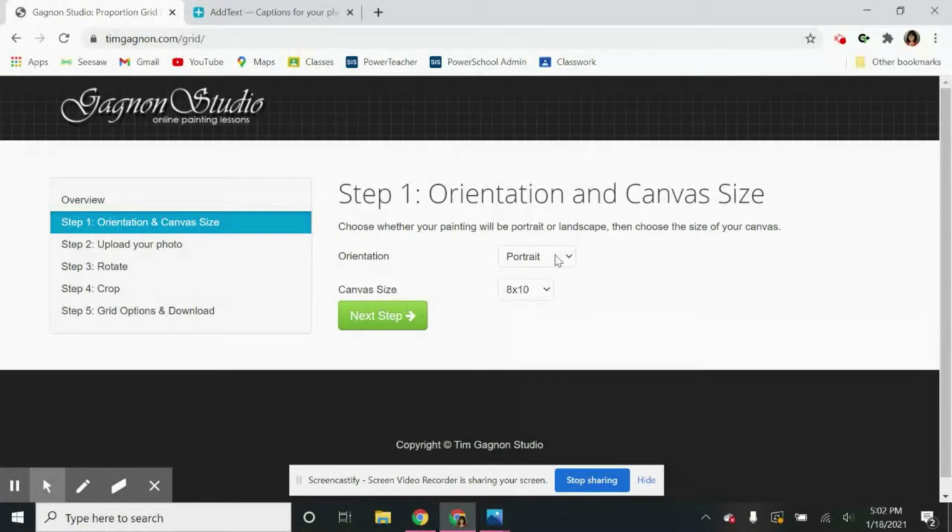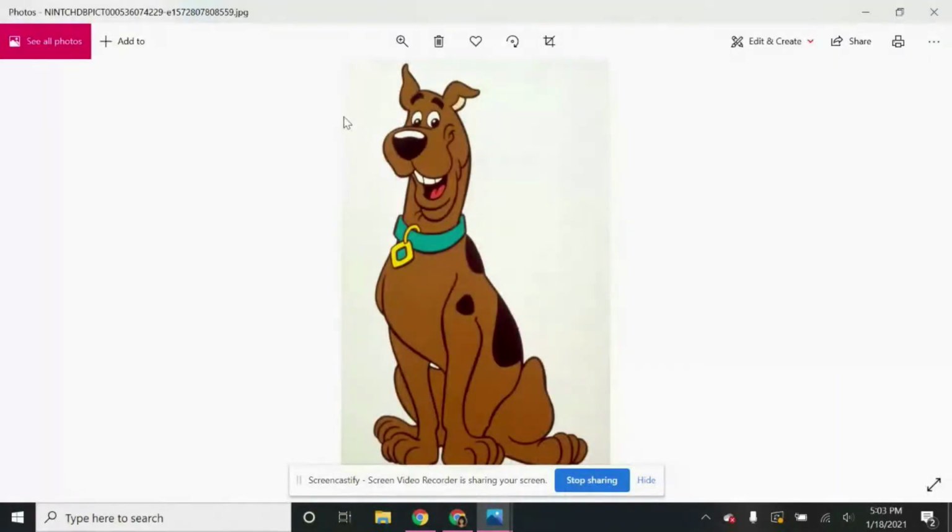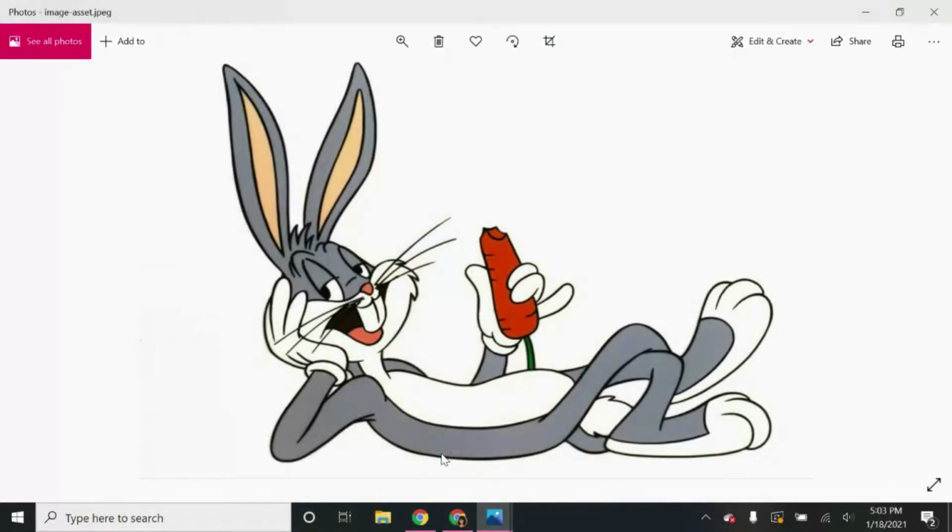The first option is you choose the orientation, which is either portrait or landscape. That just entirely depends on what your original image looks like. If your original image looks something like this, where the sides of the image are longer than the top and the bottom, then that would be a portrait orientation. However, if your image looks more like this, where the top and bottom are longer than the two sides, then that would be a landscape orientation. So it all just depends on your original image.